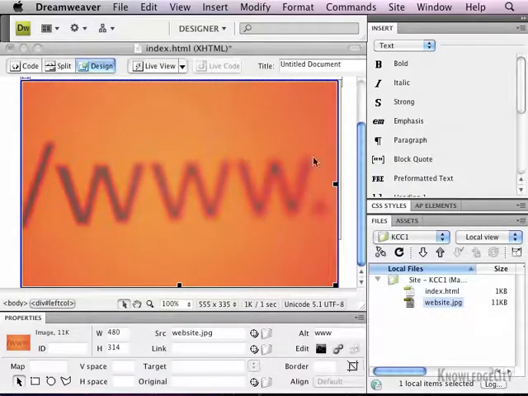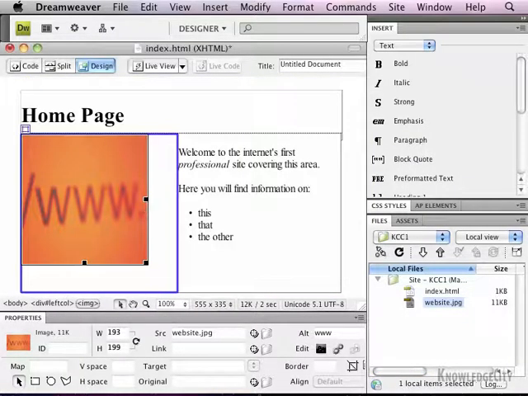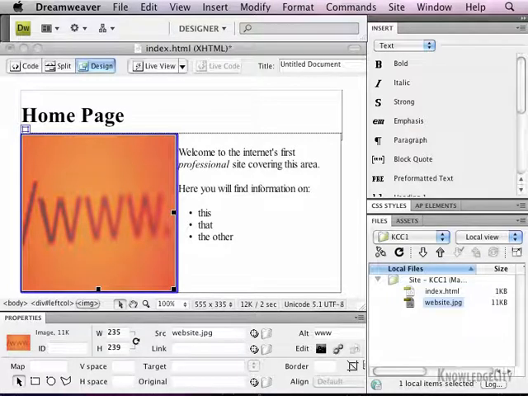And now I've got my image. This is the actual size of the image. So if that turns out to be too big, I can just resize it there, and size it to match the size of the box that I'd like to put it in.